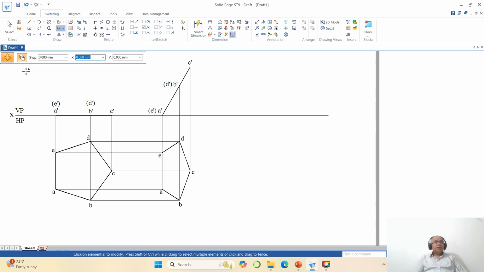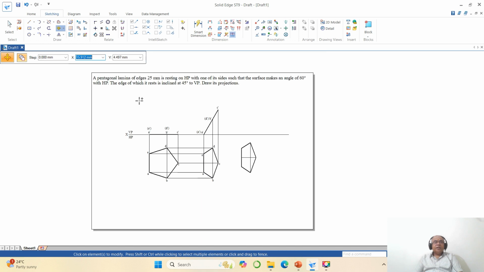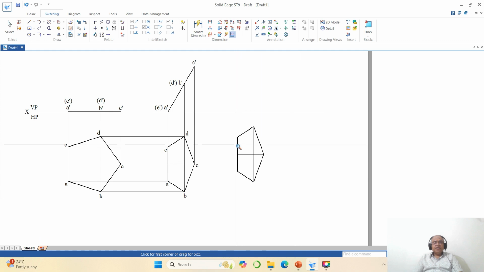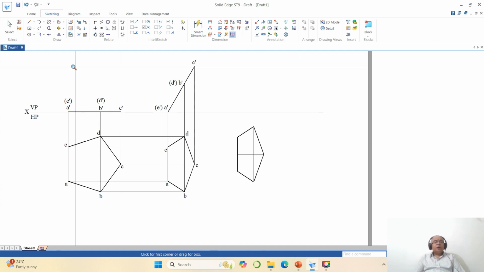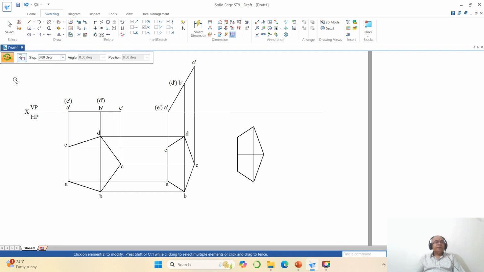Now you go to move, enable copy, select this, copy this entire thing to the next side. Okay. Now once you do that, so here still this side which is resting on HP is inclined at 45 degrees to VP. So in this case what is happening? In this case the side is still perpendicular to VP. Now I want to rotate this. Go to rotate, disable copy, select this. You rotate this vertical line by an angle of 45 degrees.